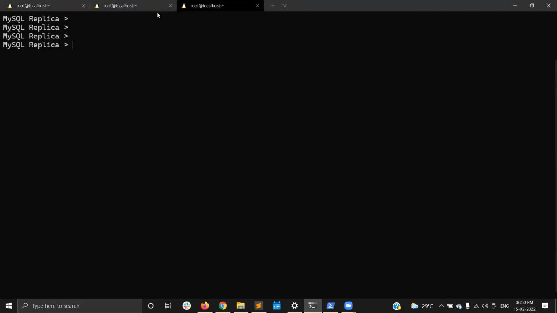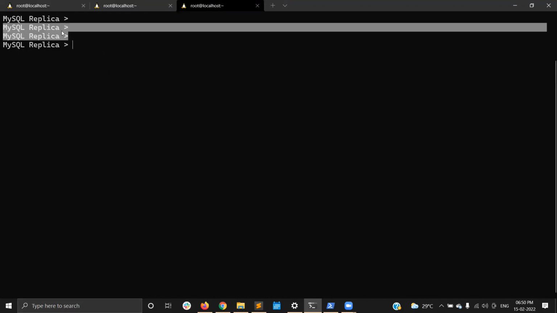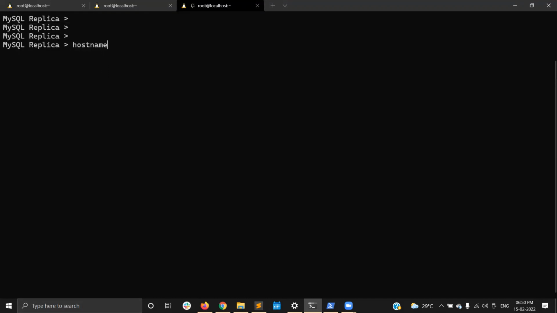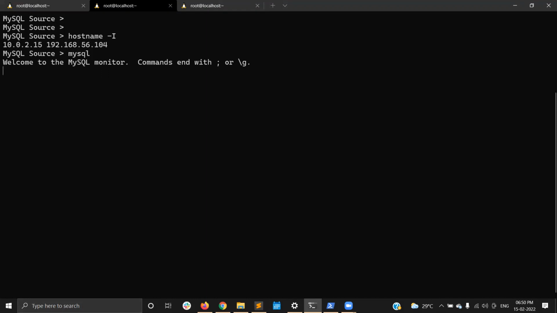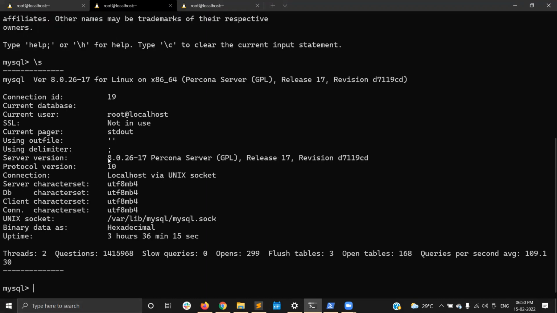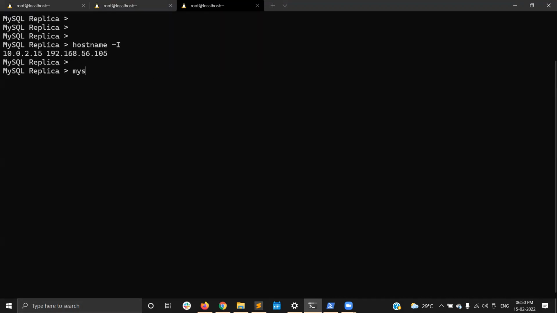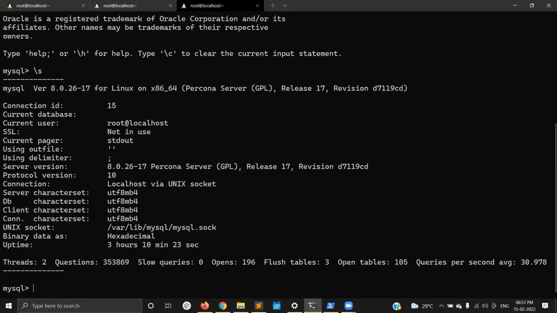And I have another server. It is MySQL replica, and it has the IP 192.168.56.105. This is 104. So I have two servers, and I already installed MySQL. I installed Percona Server 8.0.26. On the replica server also I have MySQL installed already, and it also has the same 8.0.26.